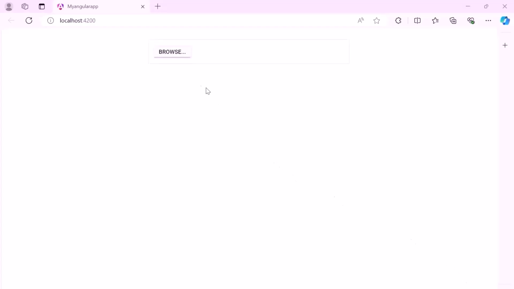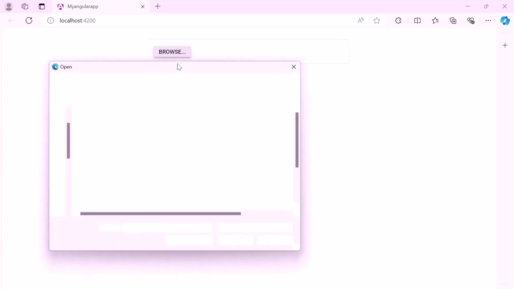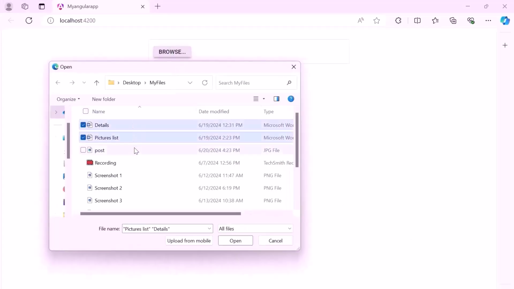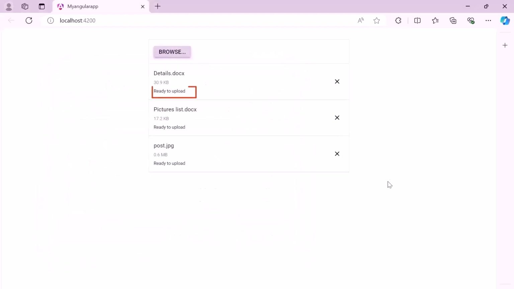See, the File Upload component is rendered. Now you can browse and select the file you want to upload. Notice the status: ready to upload. You can also remove files from this list by clicking this button.